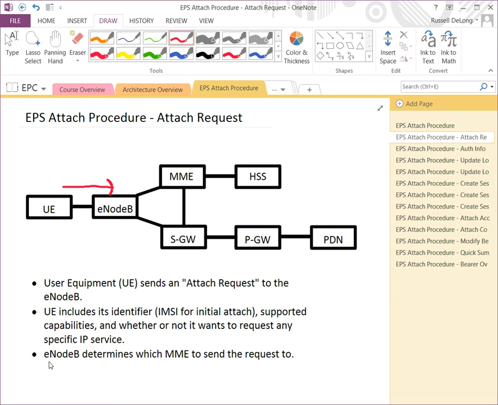The eNodeB determines which MME to send the request to. Now the eNodeB can do this in a couple of ways. Potentially you can have it hard-coded to say this eNodeB is served by this MME, so just always send requests to this MME or one of these two MMEs. You could do a round-robin load balancing where the first request comes to the first MME, the second request gets forwarded to the second MME. The eNodeB could also potentially use DNS for this, where the eNodeB will query a DNS server to get a name of an MME to serve the subscriber, or multiple names to dynamically learn what MMEs are available to it for attach procedures. And this request is going to be forwarded to the selected MME.